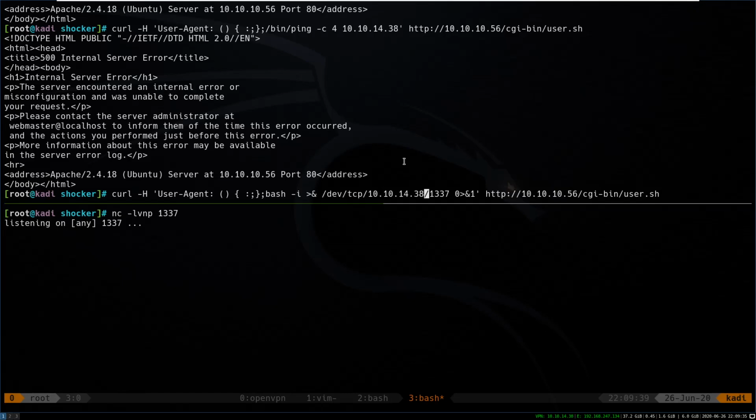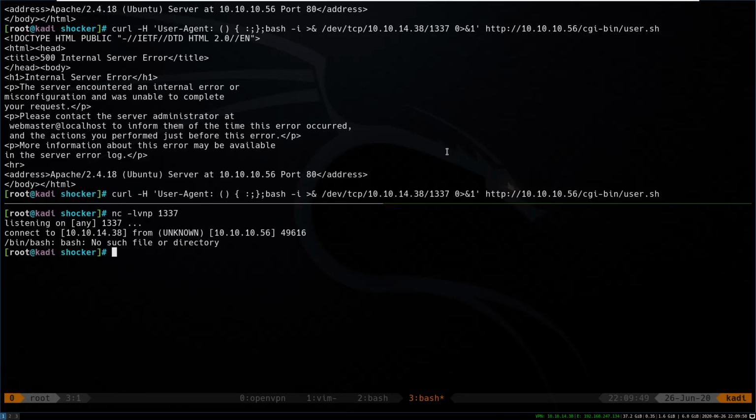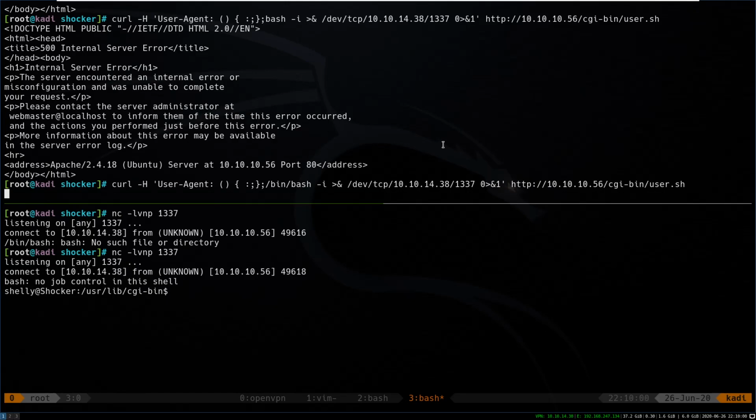Okay, send this off. And we get an error, so we got to connect though. It says bin bash bash, no such file or directory. Oh, we might need the full path in there. So instead of just bash, we can do /bin/bash, and we get a shell in the box.